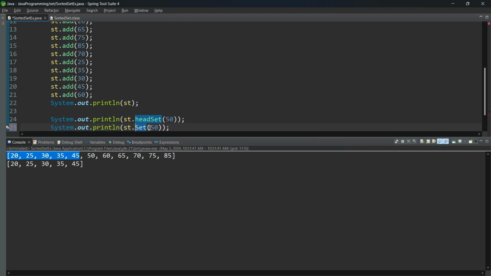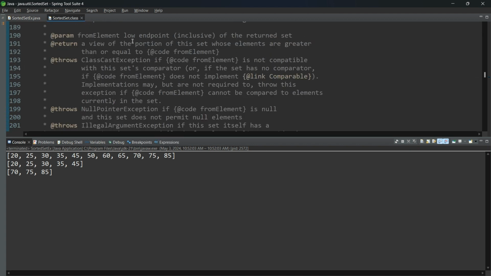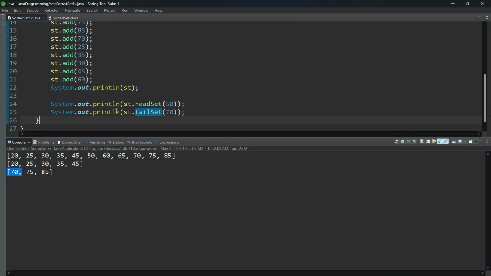Next one is tailSet. If I pass 70 here, I got 70, 75 and 85. It is including the passed element. If you observe the documentation, the first element, the low point of the returned set, is greater than or equal to, that's why I got 70 here, right? If the corresponding element exists, that element is also returned. Now headSet and tailSet are done. Next one is subSet.